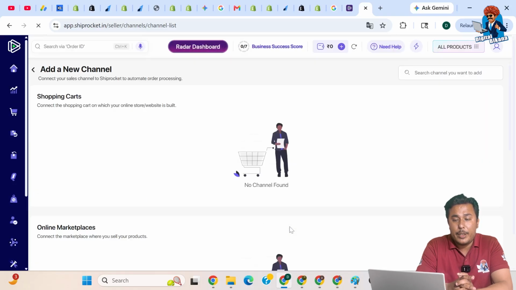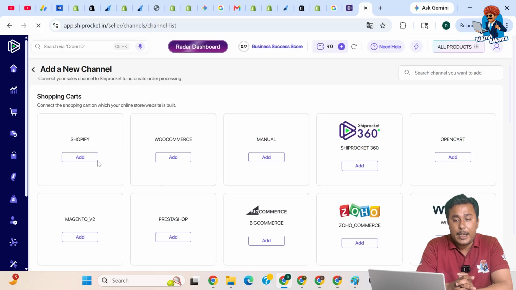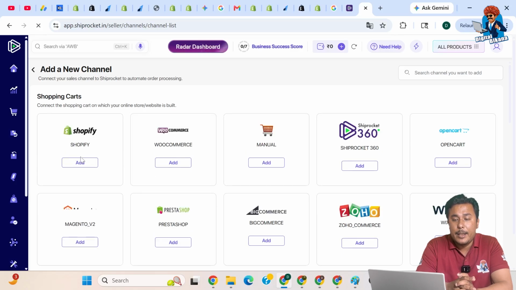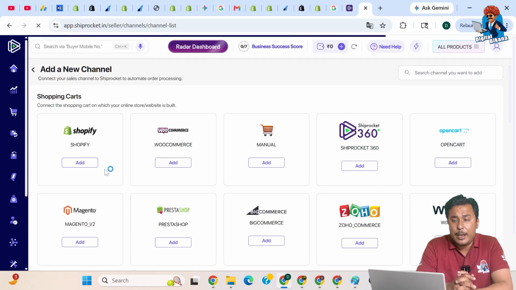You just need to create an account on Shiprocket, and after creating an account, go to the home page, and from there you will find the Channels option, and you just need to add Shopify as a channel. Creating an account on Shiprocket is quite easy. Okay, let's add it. So we have simply clicked on Add.